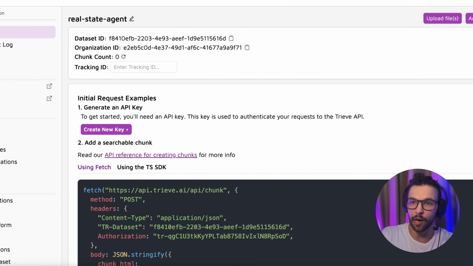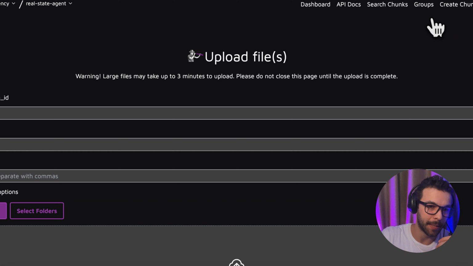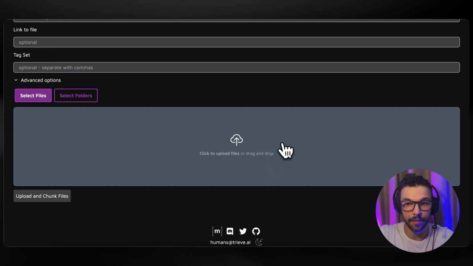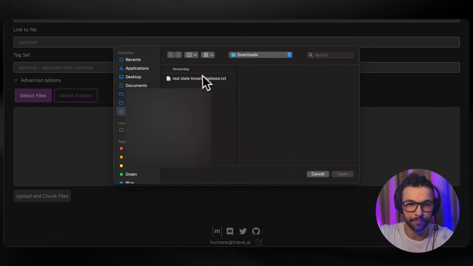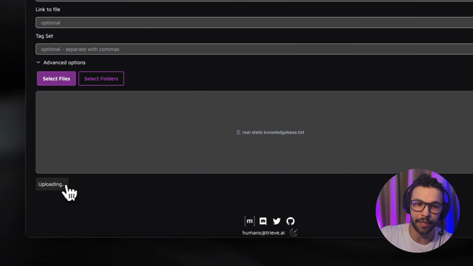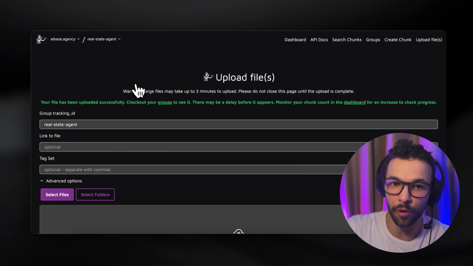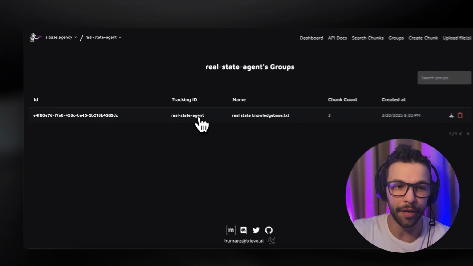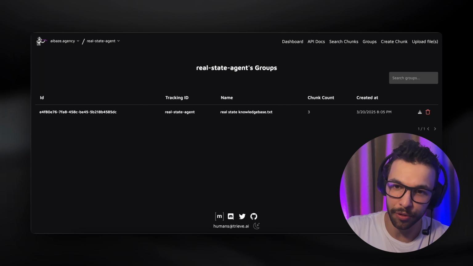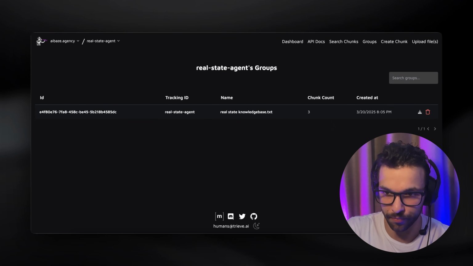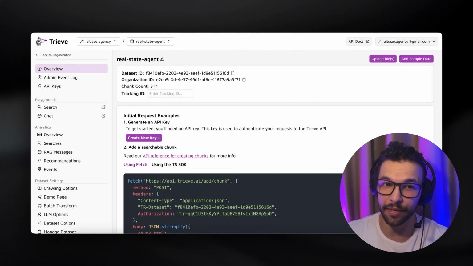So let's upload our knowledge base file. Here, this is all optional, but let's have something like real estate agent. Select the file. So the next step is just upload and chunk files. If everything went well, we're going to see this green label here, and let's click groups. Okay, in this example, I uploaded a small database, so we have just a couple of chunks created, but we can customize that if we want to. So great, now we have our datasets created in Trieve.